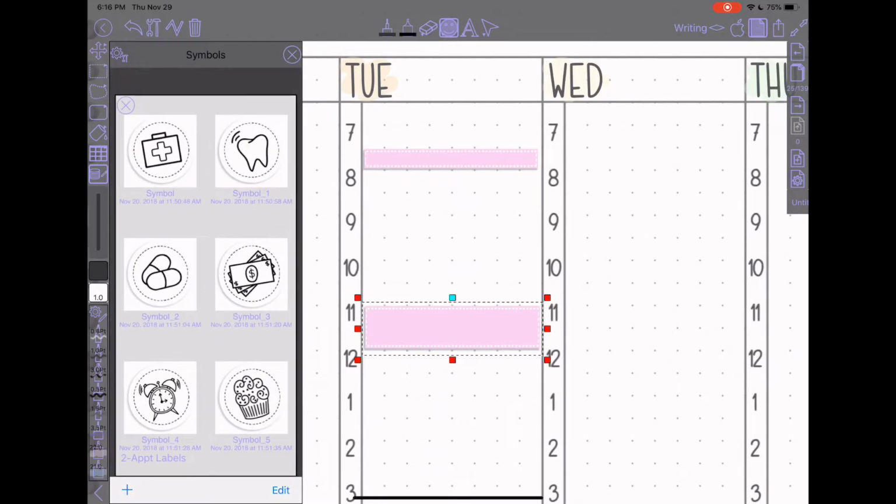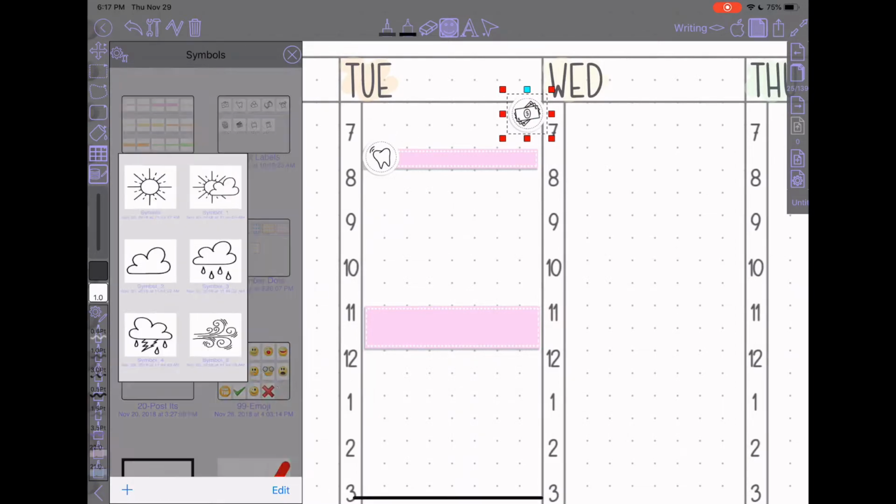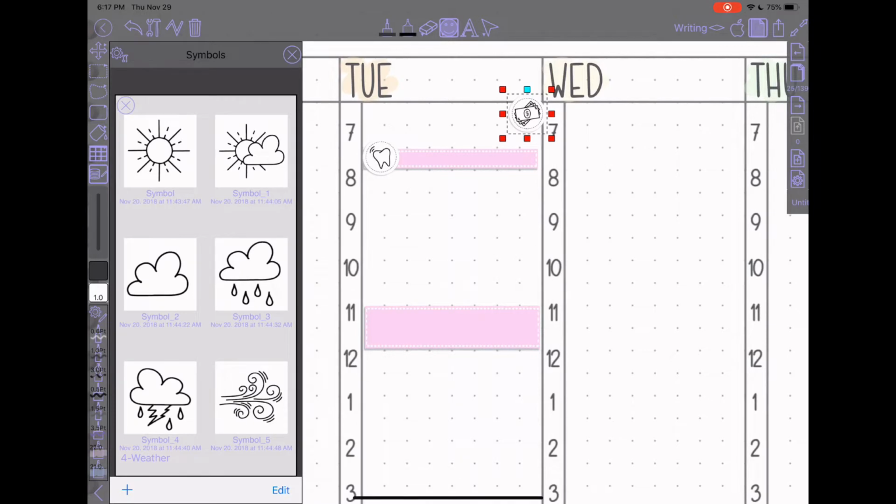If I go back out of this folder, I have these cute little appointment labels. Let's just say I have a dentist appointment Tuesday morning. I can tap on that, tap on the corner here, and now I have that labeled as my appointment. Maybe Tuesday's payday and I want to remind myself of that up in the corner. And I have all these weather stickers so I can check the forecast in the morning and tap up here and put my weather for the day.